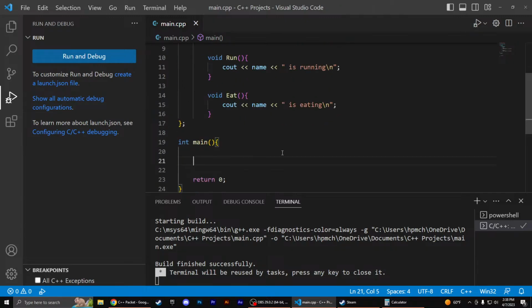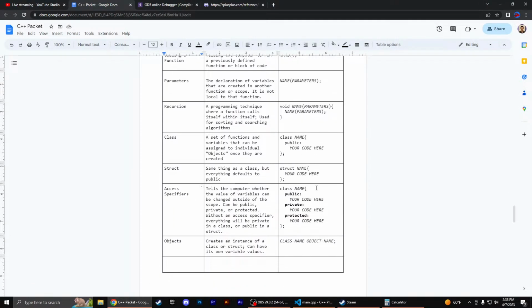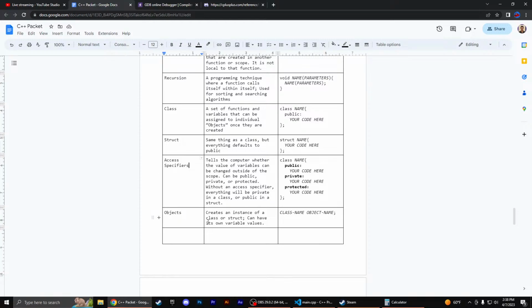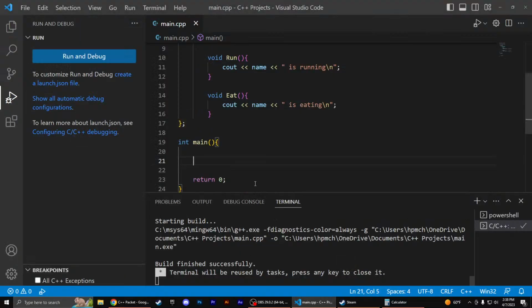The first thing we do to create an object, you can see down here, objects create an instance of a class or struct and can have their own variable values. We're going to go human, because that's the name of the class, space, and then we can give the object a name. We can go human1. Done. Now we have created an object called human1. That's right. We are now objects. We're not living beings. We're just objects.